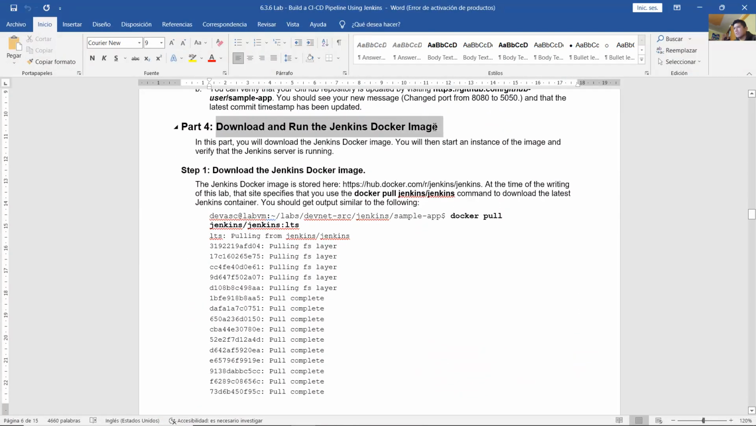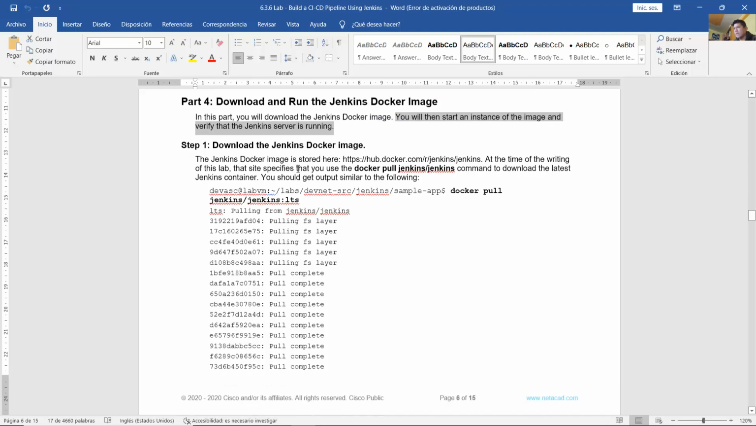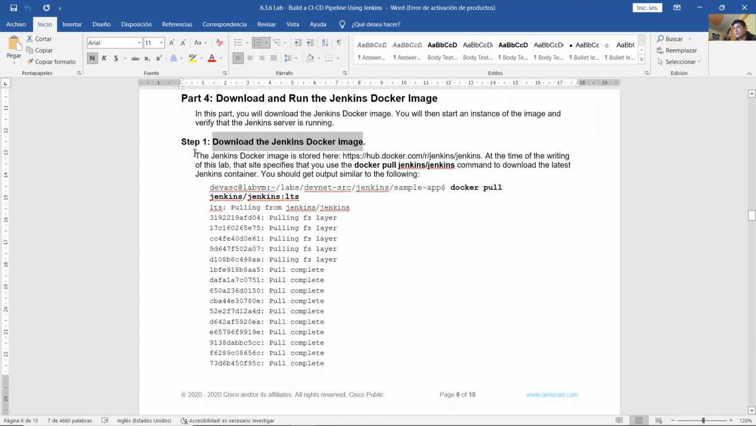Download and run the Jenkins Docker image. You will download the Jenkins Docker image. You will then start an instance of the image and then verify the Jenkins server is running. Download the Jenkins Docker image. The Jenkins Docker image is stored here, hub.docker.com/r/jenkins/jenkins. At the time of the writing of this lab, that site specifies that you use the docker pull jenkins/jenkins command to download the latest Jenkins container. You should get output similar to the following.